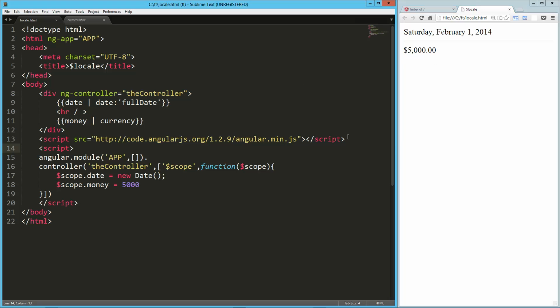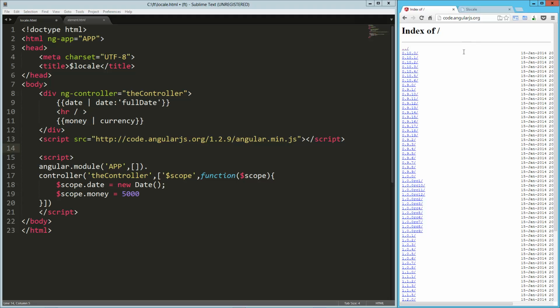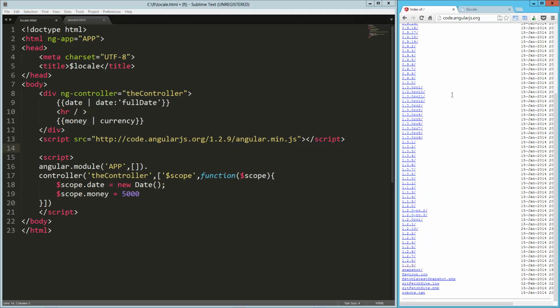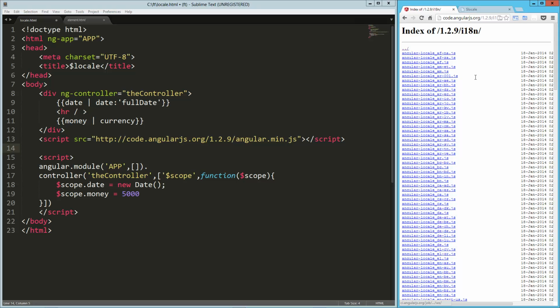Now, if we wanted to localize this to some other language, we can go here to code.angularjs.org, go to the version that we're using. In my case, it's 1.2.9, and we've got this i18n directory, and that stands for internationalization. If you ever wondered why it's i18n, there's 18 letters between the I and the N, between the first and the last. And localization is l10n. There's 10 letters in between the L and the N at the end.